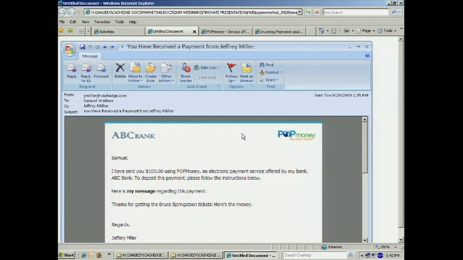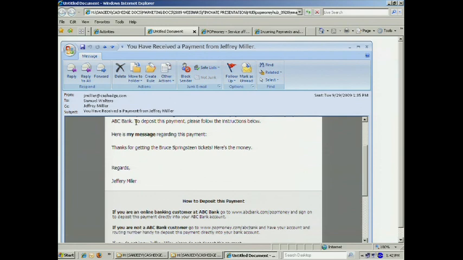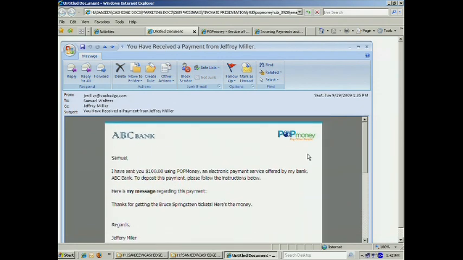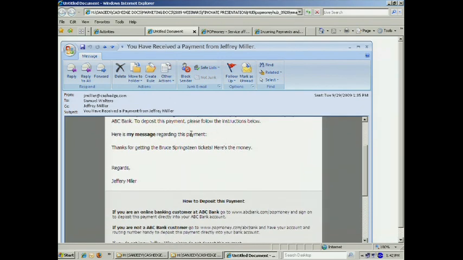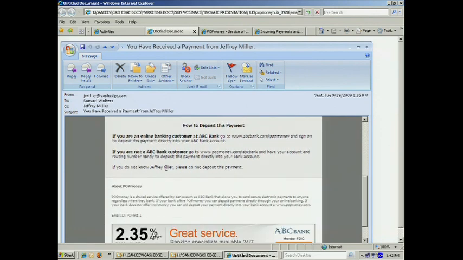What the recipient sees is an email because you chose to use an email to send the money to. The email comes from the recipient, so in this case, Jeffrey Miller to Samuel Waters. The email is co-branded with the ABC Bank. It has the message that Jeffrey Miller sent, and it gives instructions to the recipient on how to receive the funds. The recipient has 2 choices.